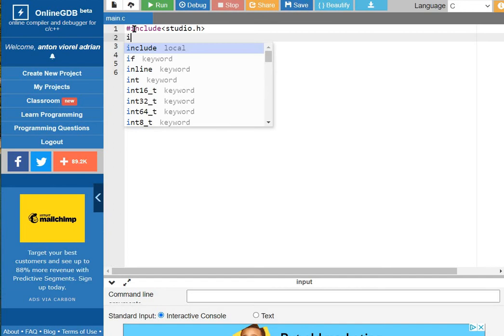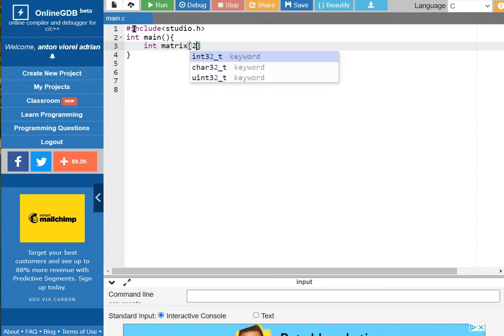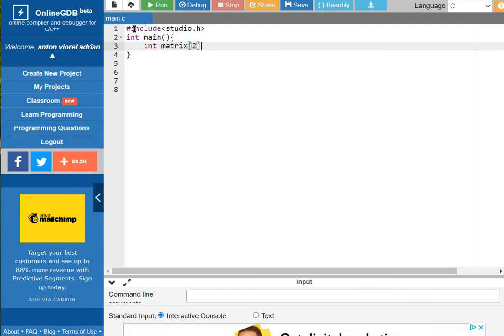I made a mistake over here, but I will return. int main, curly brace, declare let's say matrix with 2 lines, 2 columns, open the curly brace, {1, 2}, closed, {3, 4}, semicolon.